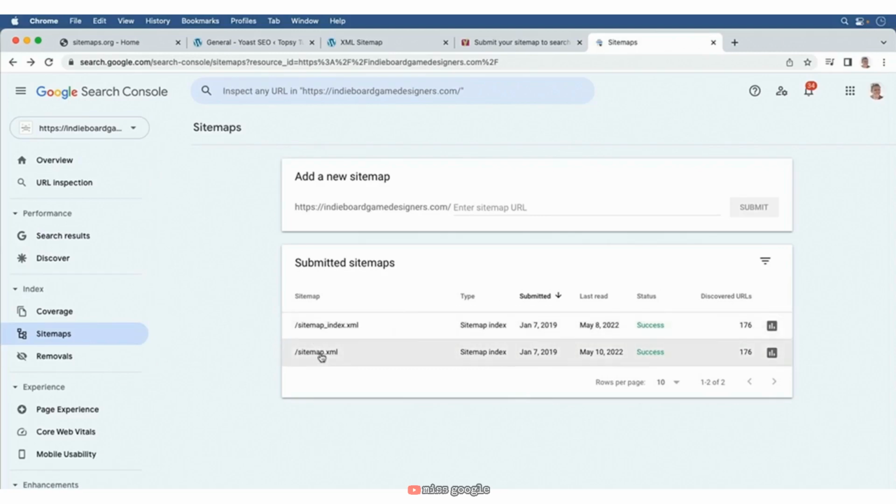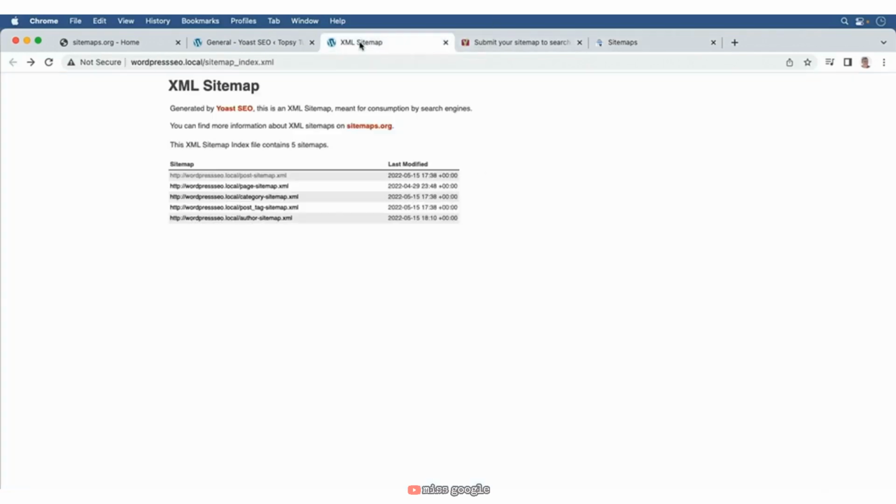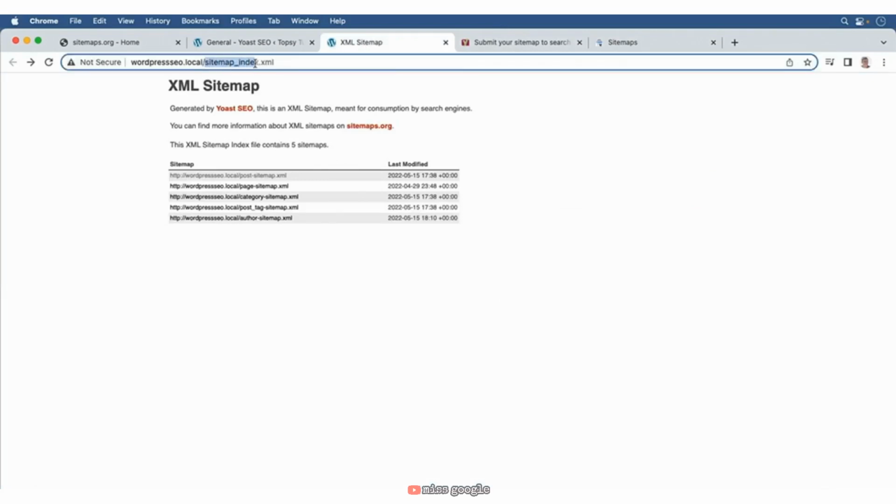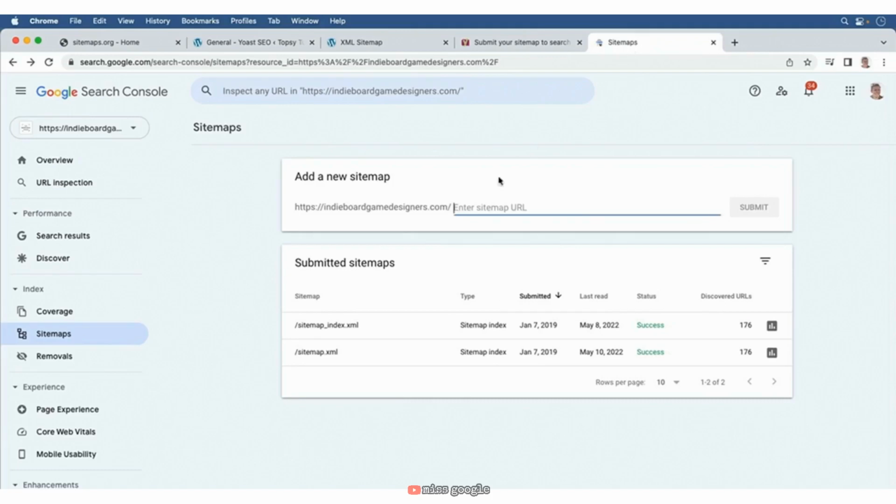If you have an old website, you can delete any old sitemaps, and then go ahead and add the new one right up here. Going back to our Yoast file, we can see that our sitemap is at sitemap_index.xml. So if we copy this in and paste it, Google will know where to find our sitemap. In this case, I've already added it.